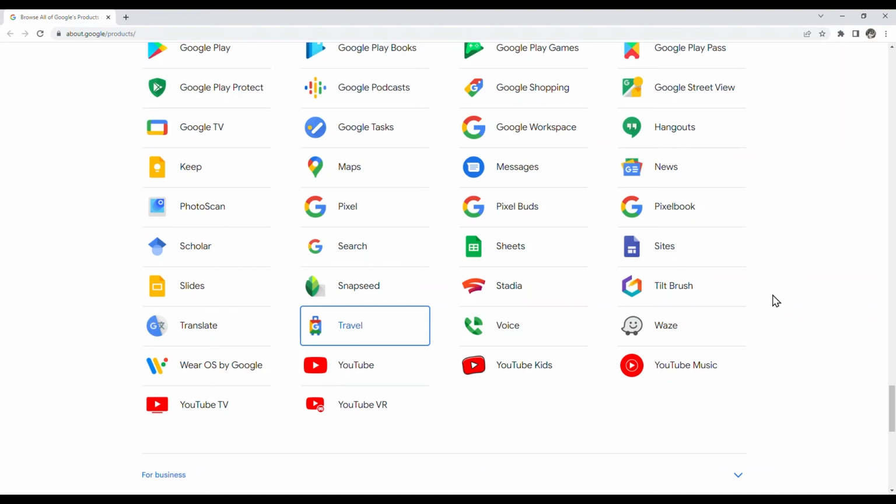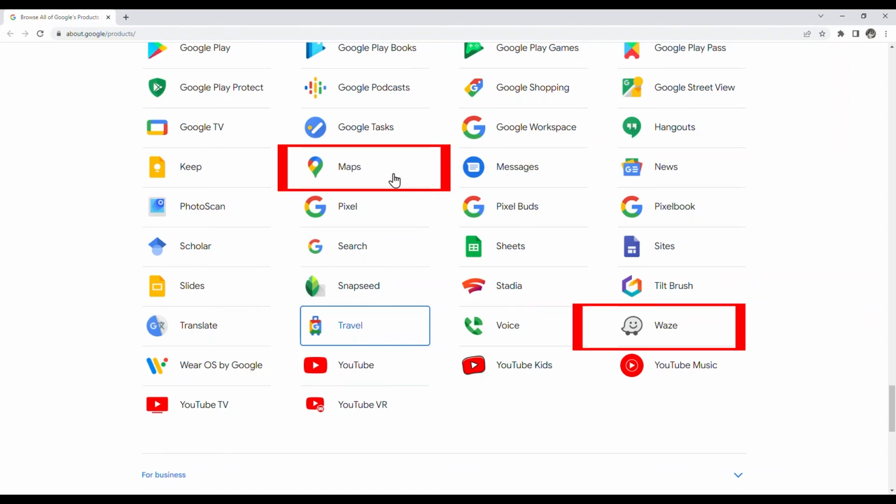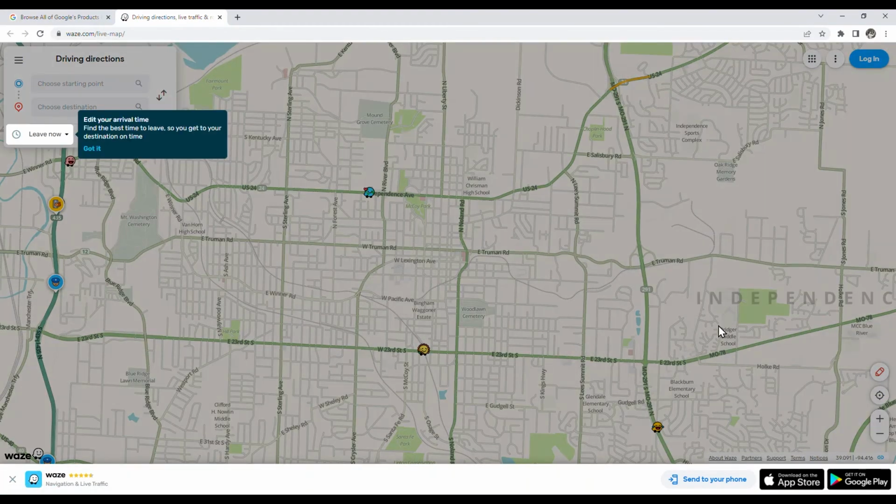So we are going to go back to our products menu, and other apps that you may be interested in if you are traveling might be the Maps option. There are actually 2 Maps apps that are connected to your Google account. So Maps or Google Maps is probably the one that you have heard of, but they also have a Maps app called Waze.